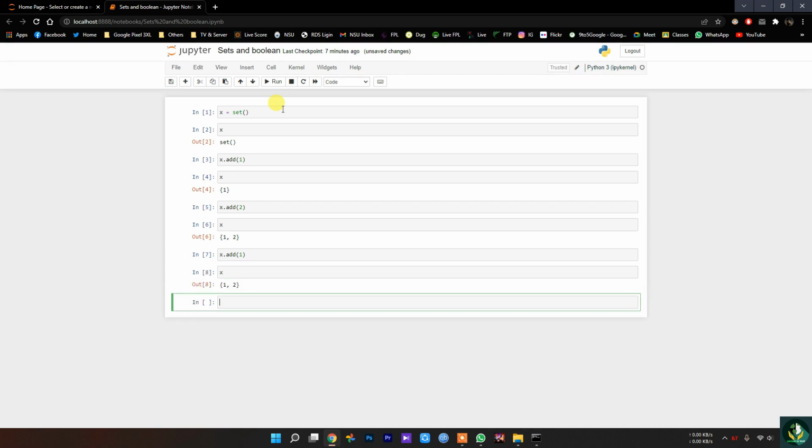It doesn't add a repeat like it would if it was a list or something, and that's because the set is only concerned with unique elements. So you can actually use the set function to cast something like a list with multiple repeated elements to get the unique elements, and I'll show you an example of what I mean by that.